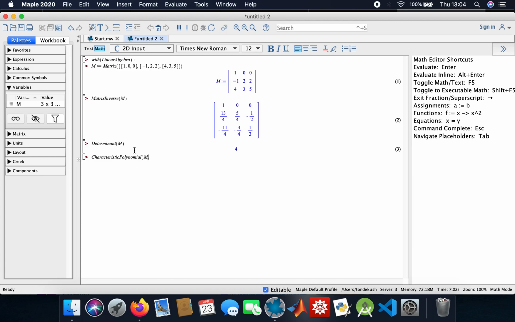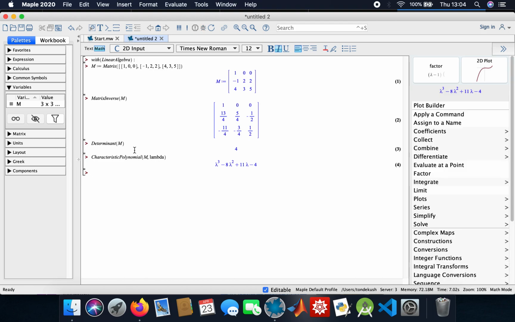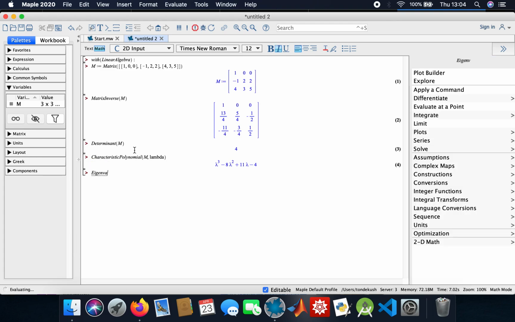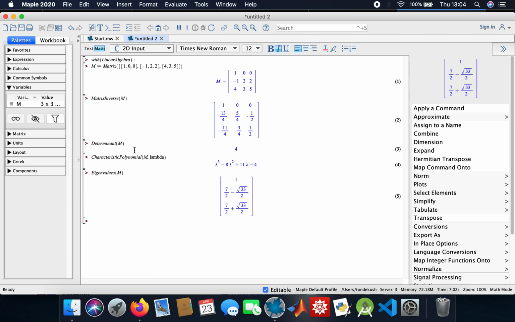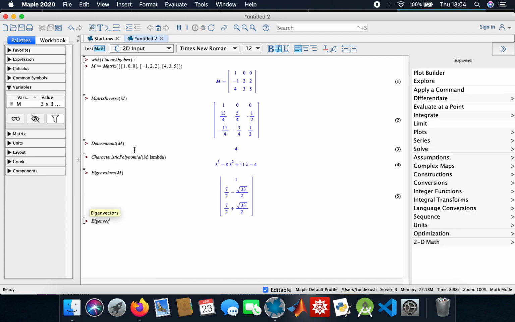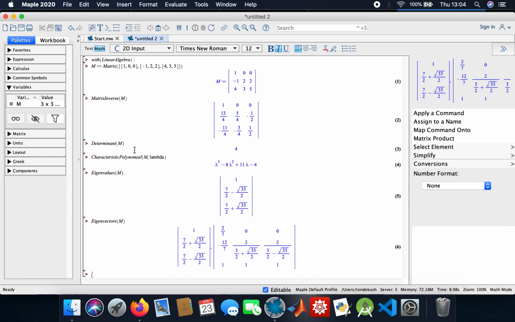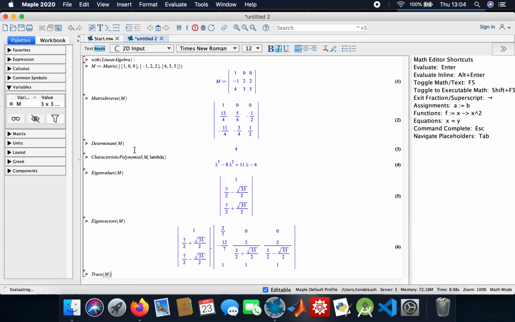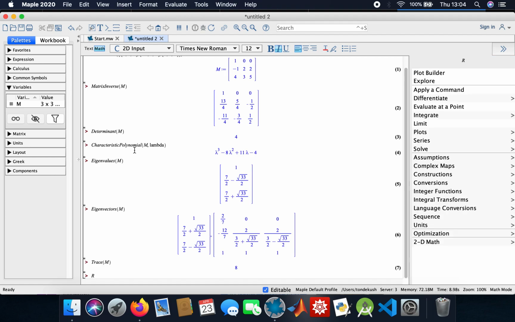for matrix M. I need to choose a variable, so I'm just going to use lambda. Here we are. And then I need to find the eigenvalues of matrix M. And then the eigenvectors. And then I need to also find the trace of the matrix. And then do some row reduction as well, so the row reduce.